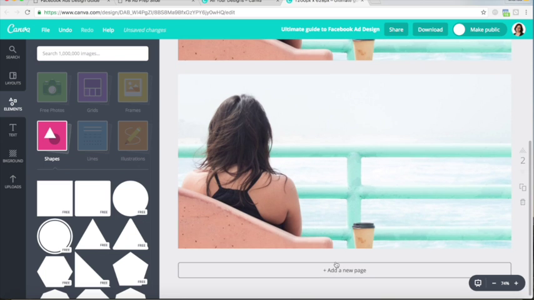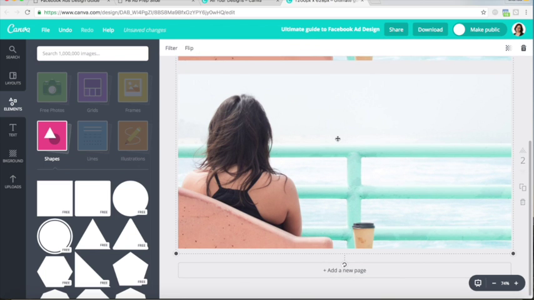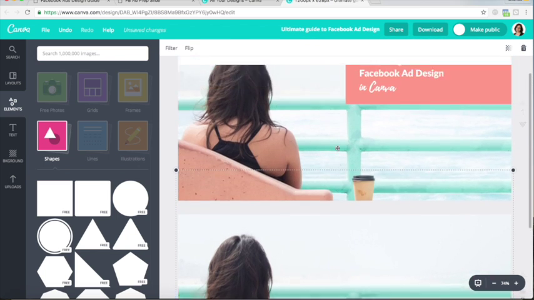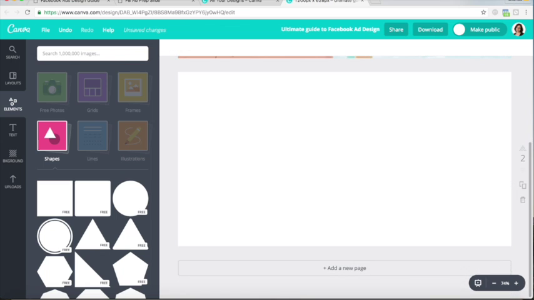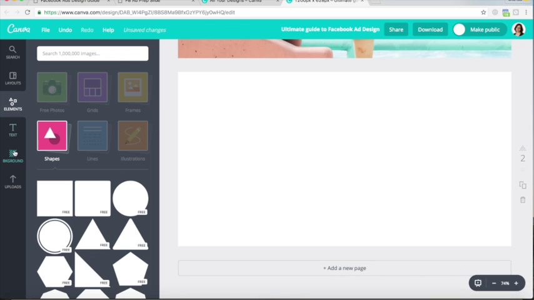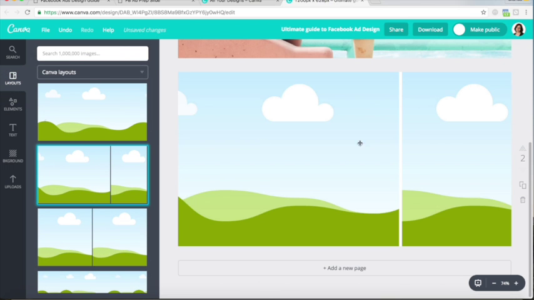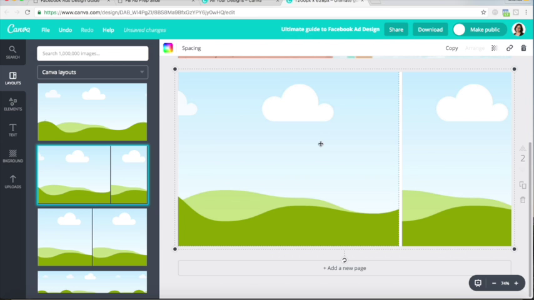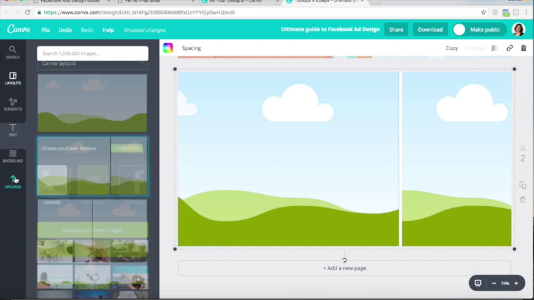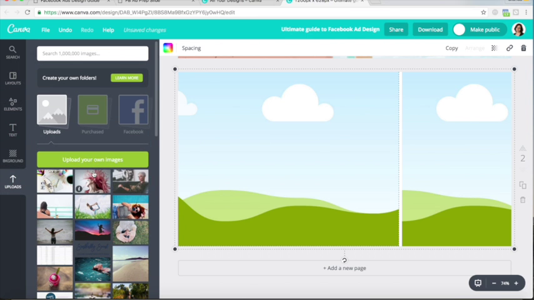I'm going to add a new one. Now it copies the image on the back straight over. I'm going to delete that. I'm going to choose a different layout. So I'm going to use this 2-image layout. And I'm going to put another image in here.